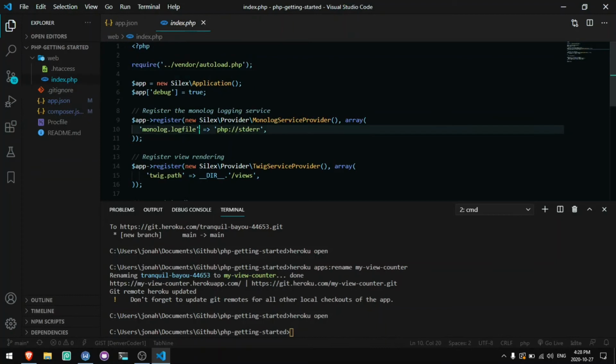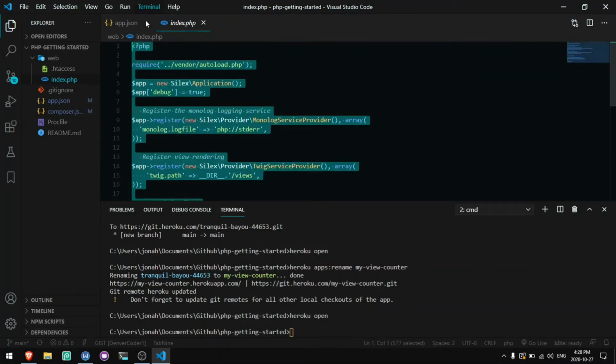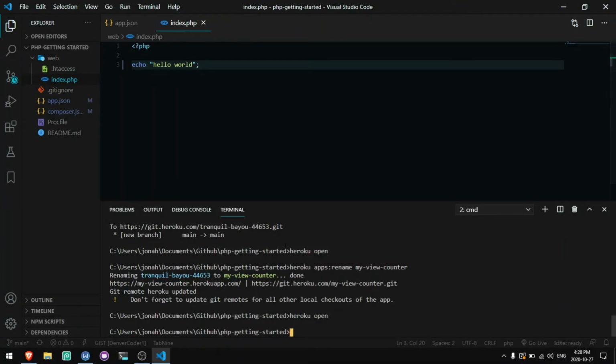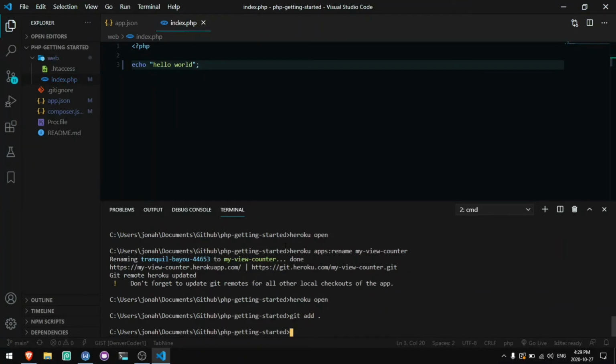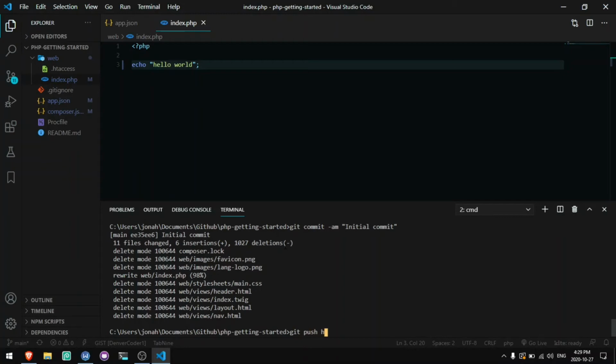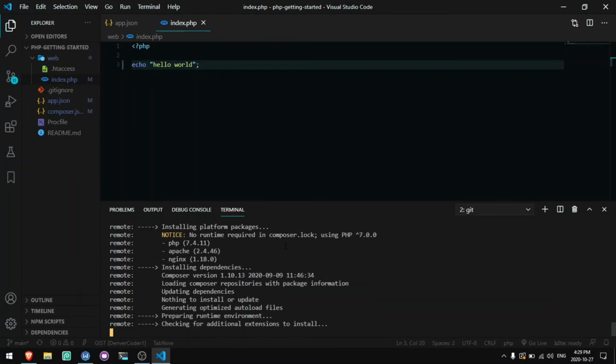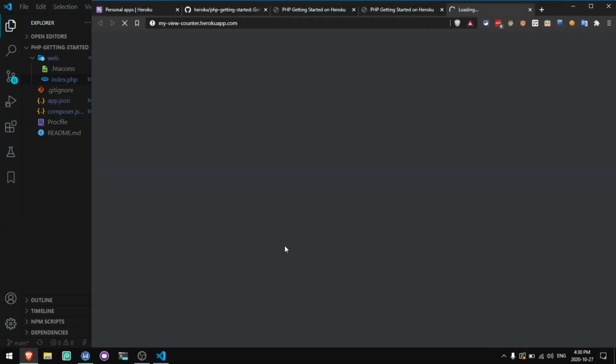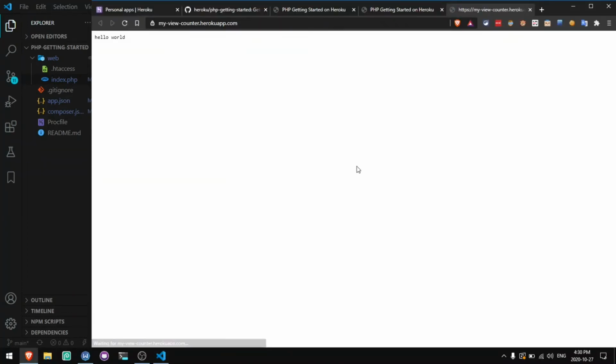Now in index.php, I can test out that I can run my own code by changing this to echo hello world. And now to deploy this, I'll need to run git add dot to add any new files, and then git commit dash am initial commit, and then run git push Heroku main. When this is finished, you can run Heroku open, and we'll see in the browser our hello world.